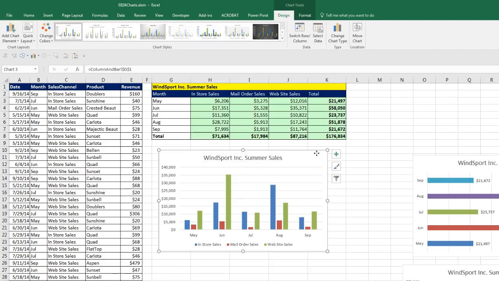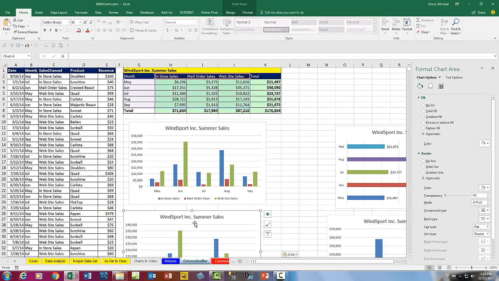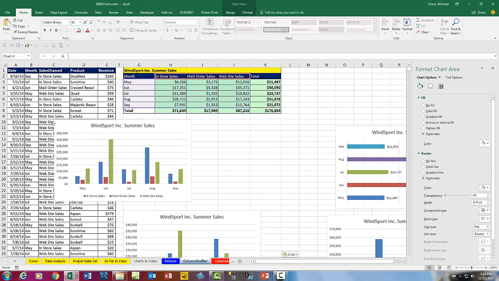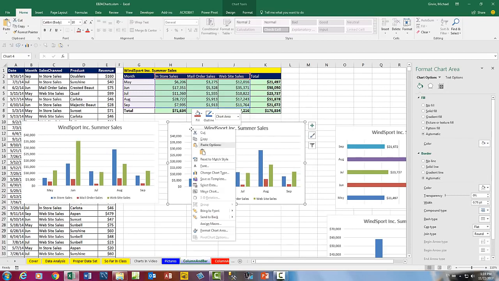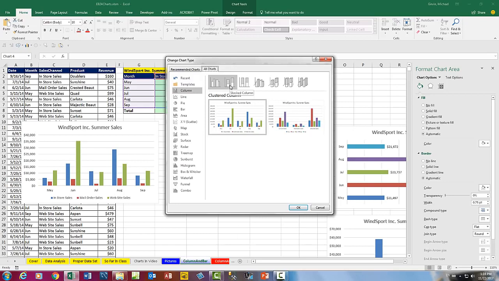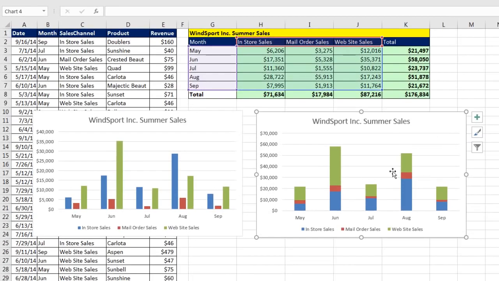Now I want to copy this chart. This is a clustered column, and I want to change it to a stacked column and then compare and contrast. So I'm going to click on the outside edge, Control-C to copy. Click below, Control-V to paste. I'm going to click and drag this a little bit to the side. Now I want to change the chart type. Right-click, Change Chart Type. And I want to select from column the second one, Stacked Column. I select that. Click OK. And there we go. The exact same numbers in a stacked column and a clustered column.